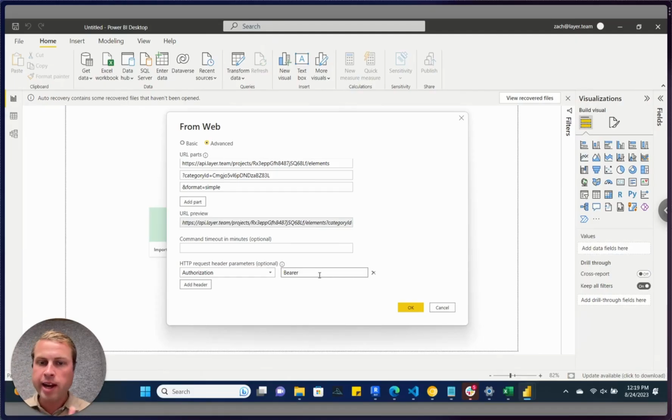So back in Power BI, all I have to do is paste my token after the word bearer and a space. So I'm going to paste it, and you'll see it takes up more of the text box, but should look similar to this. By the way, your token does come with inherent permission and access to any project in your account. So be sure to keep this token safe and to not use it in publicly facing code. I'm going to hit OK.